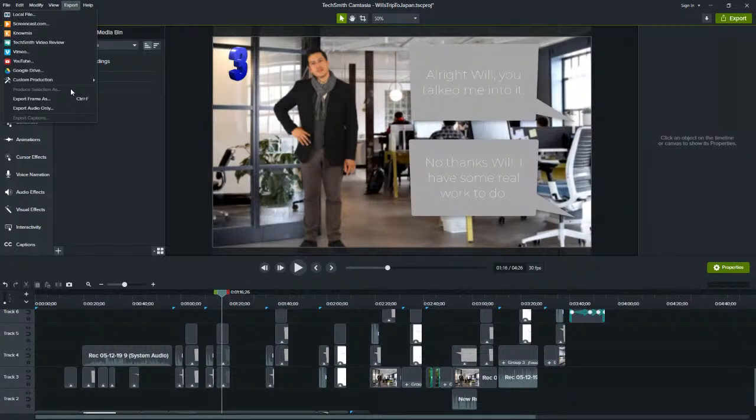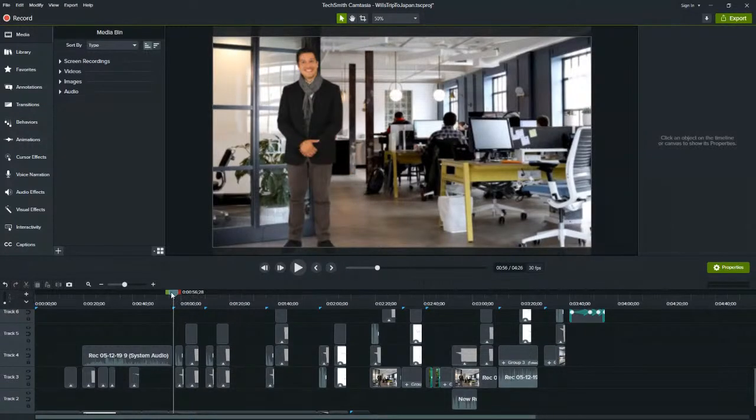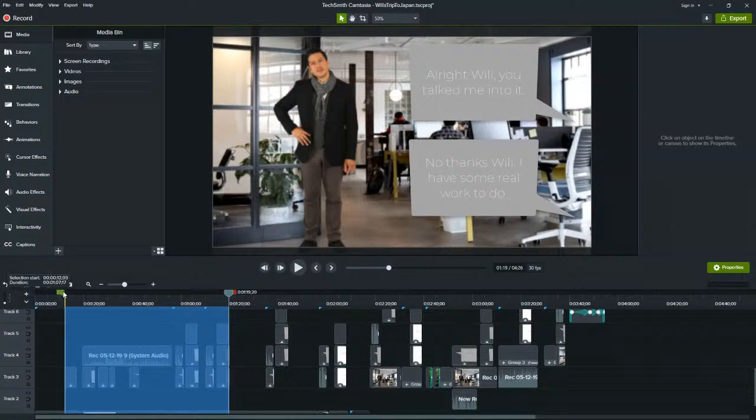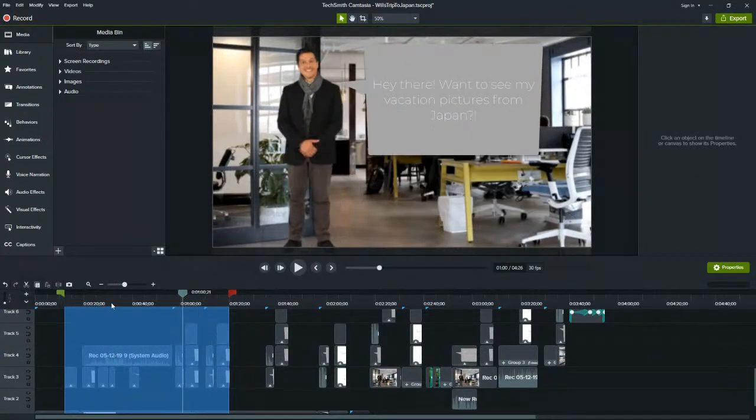But while I'm here, there's a few other options I want to talk about, which is produce selection as. If I were to go down here on the timeline and on the playhead, you'll notice that there's a green shape and a red shape. I can actually click those and drag them out. And what I'm doing now is I'm creating a selection on the timeline. Whatever is selected or highlighted there is my selection. Now if I go to export, you can see that this produce selection as option is available if I only wanted to create a video with just that highlighted selection.